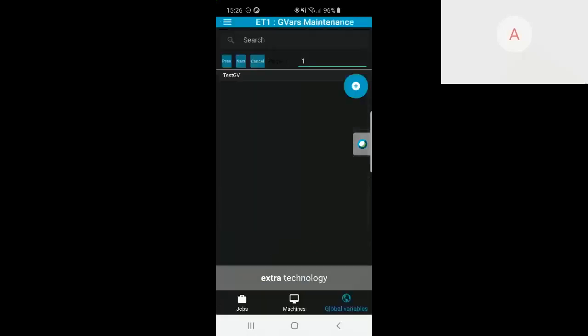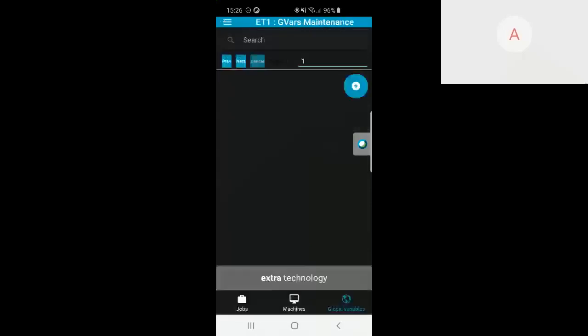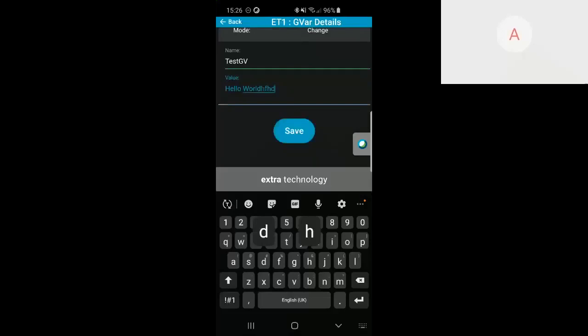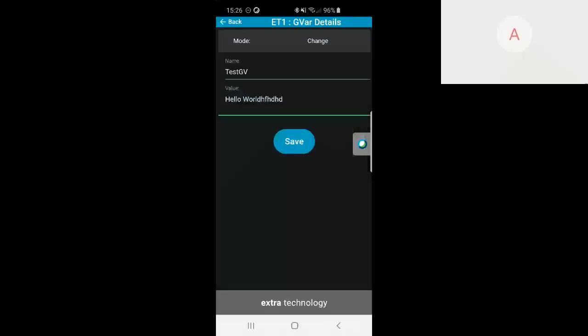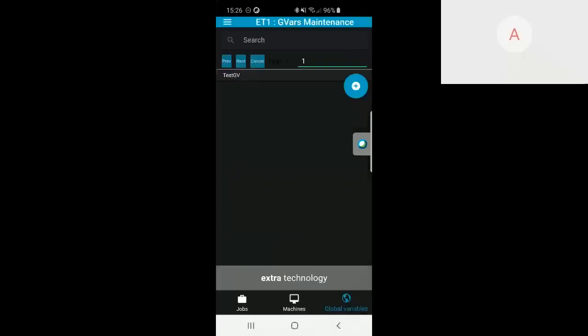I can also add a global variable here with the big plus button, which looks like this, which I'm not going to do. But what I can also do with an existing global variable is change it or delete it just by sliding the global variable entry in the table across to the right like this. I'm able to change the value. Let's put some nonsense on the end. It doesn't matter what we put, and say yes. Hopefully you can see that's updated the global variable value already. Or I could have deleted the global variable from that screen. So those are the main functions of the app with jobs, machines, and global variables.